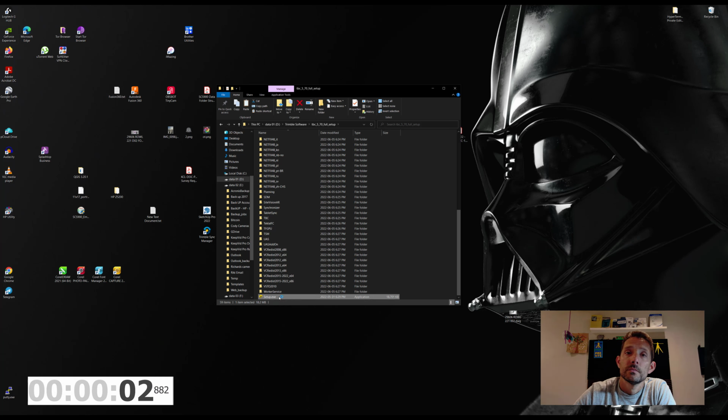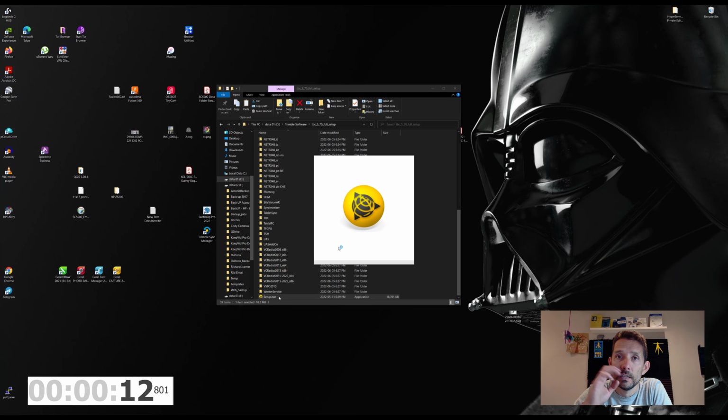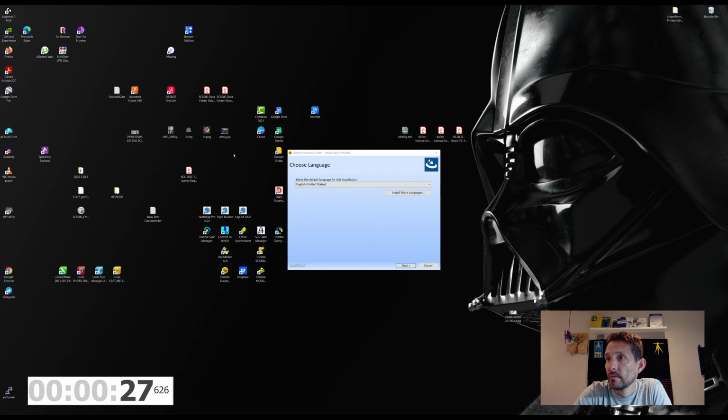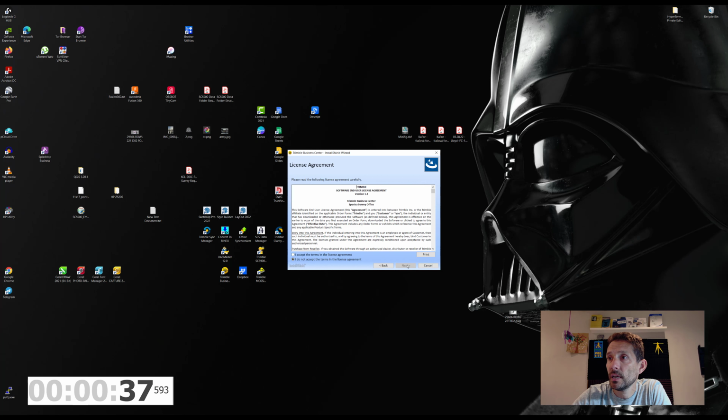Right now Windows is asking us whether we want to continue, so we're going to hit yes. It's just a Windows notification that Trimble is untrusted or whatsoever. So the Trimble installer is loading. This is typical. Choose the language. You can choose a whole bunch of languages or install more. This time we're just going to hit next.